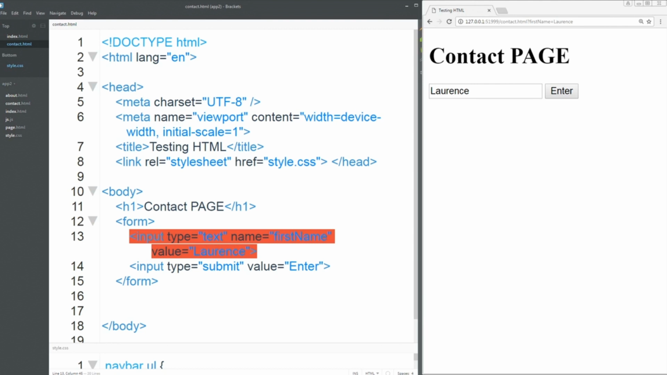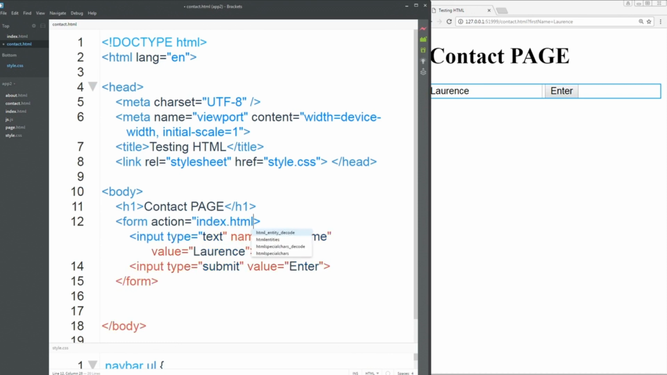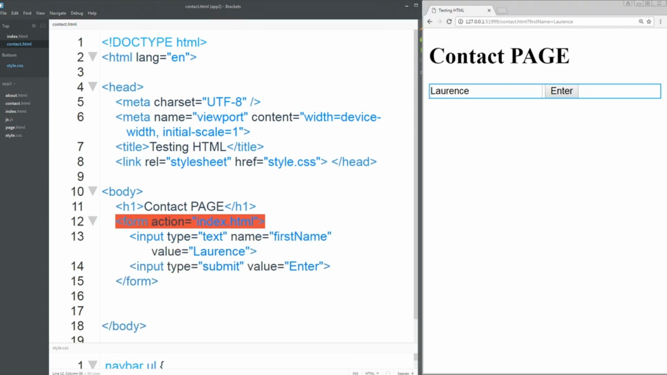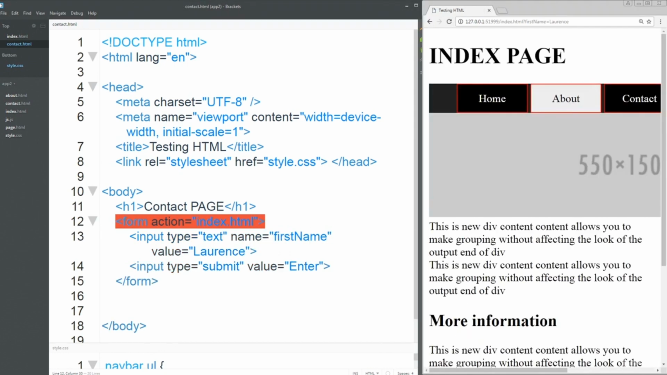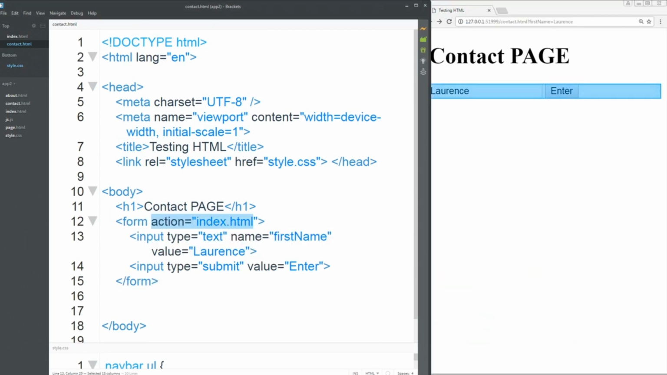We can also specify, so by default we see it's going to the contact page, but we can also be more specific and we can specify the action. So this is going to be the page that it's actually submitting to. So I'm going to submit it over to the index page. When I refresh and now I submit it, we see that the path over here has now changed to the index page. So we're able to specify where we're submitting it.